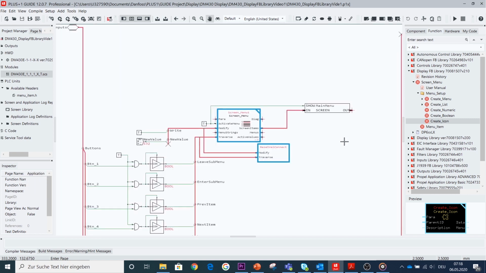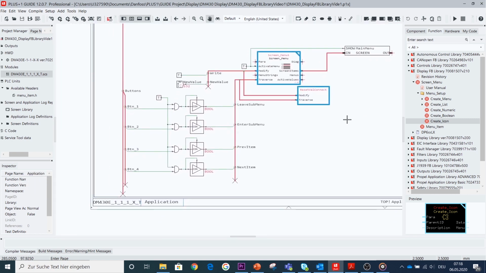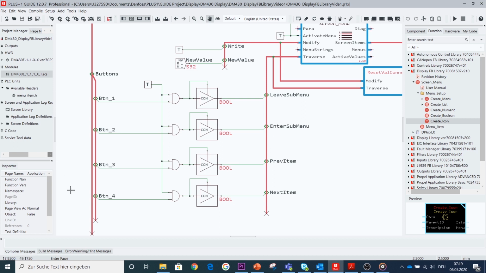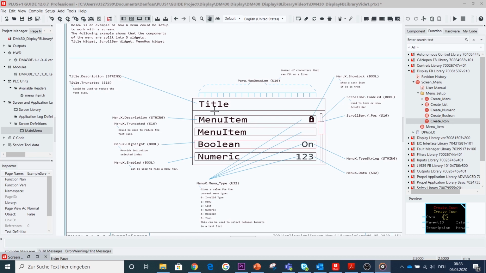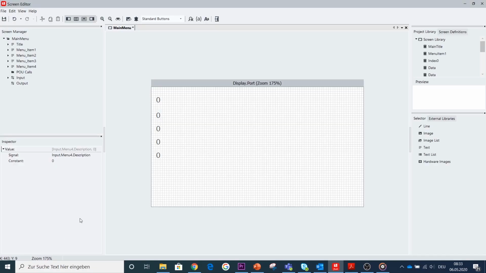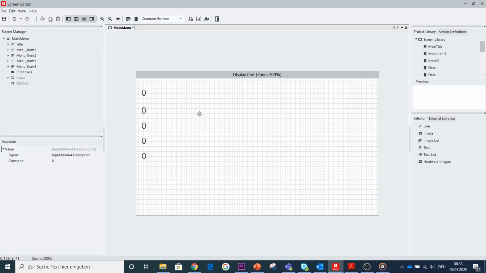Before I start working on the screen, I add my display buttons to be able to navigate through the menu via the display. I'm not able to show you in this video how to display any information on the screen and combine it with logic to create a good looking and easy to use menu on the display screen. But I want to show you how easy and fast it is to create a menu structure with the display function block library. So like in my little example, I have created 4 menu items.